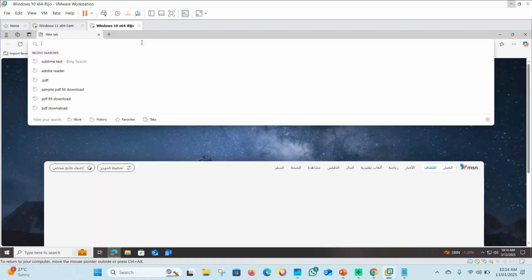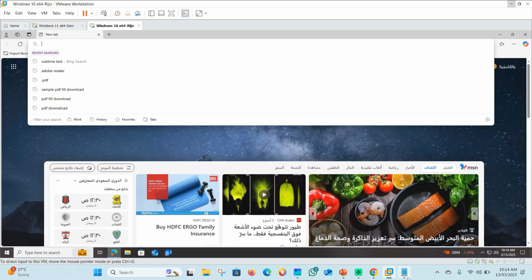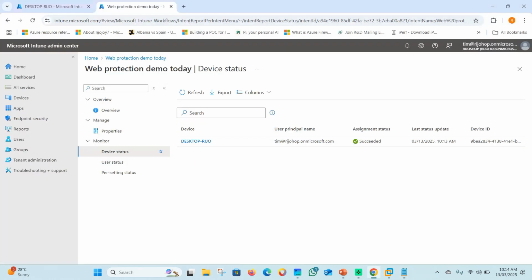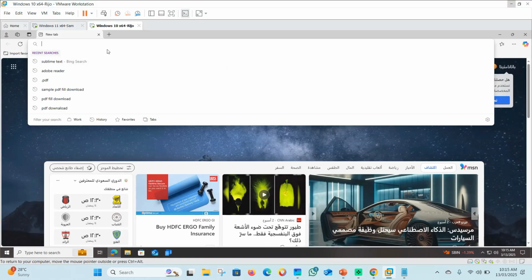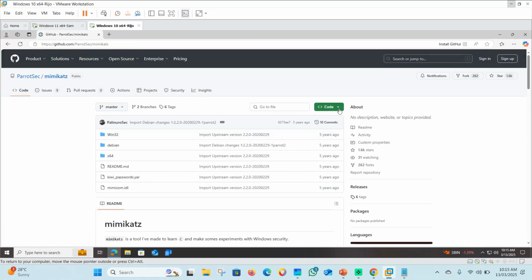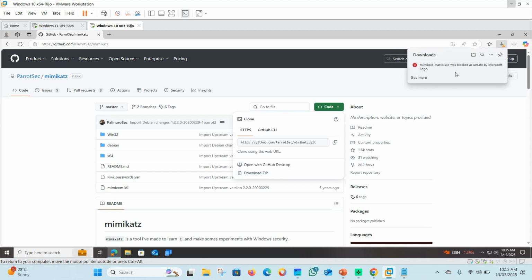Here what we will do is search for any website. I will go for any one of the websites, and then I will search. After that, I just try to download one zip file. Now you can see Microsoft Edge SmartScreen will block it.